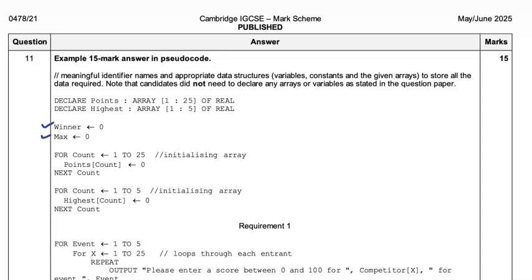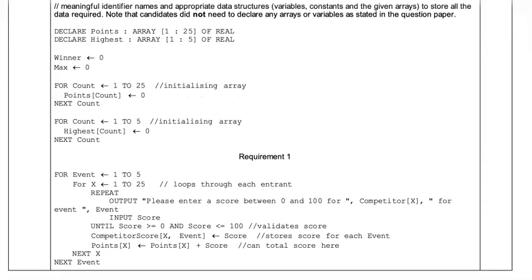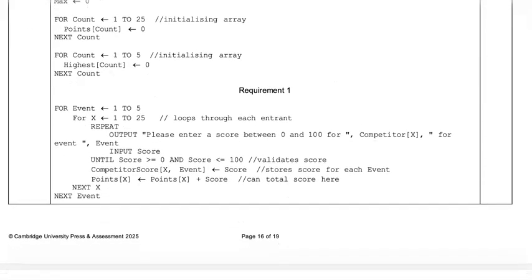Now, we've also got here, we're initializing the array to be 0. You don't have to do that in code. You can do that if you want to, but you don't have to. There's ways of initializing an array without doing this. And we've got requirement 1. So what is requirement 1? We are inputting the score for each event for each entrant.